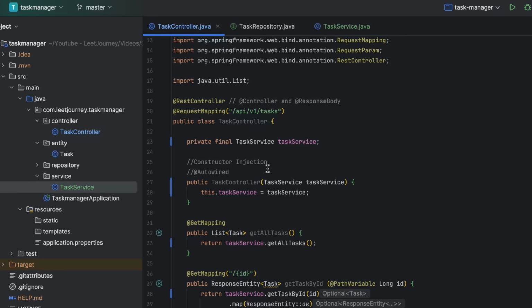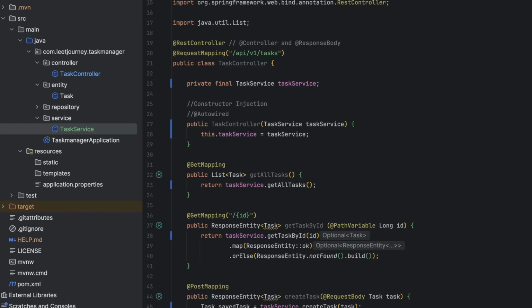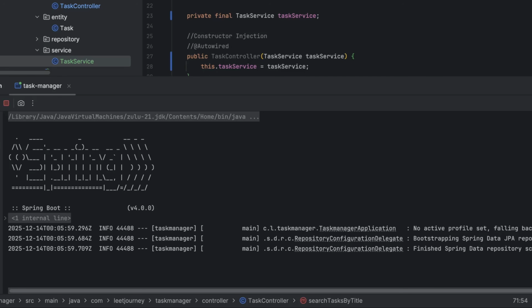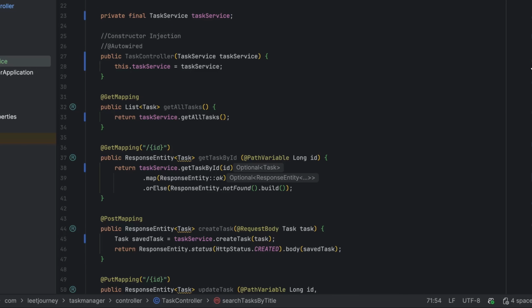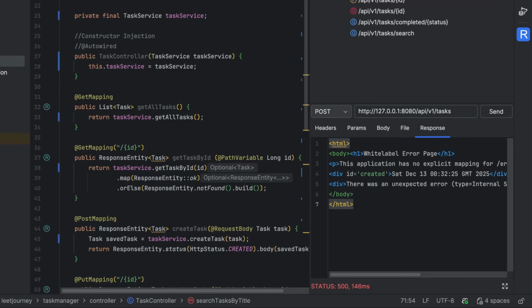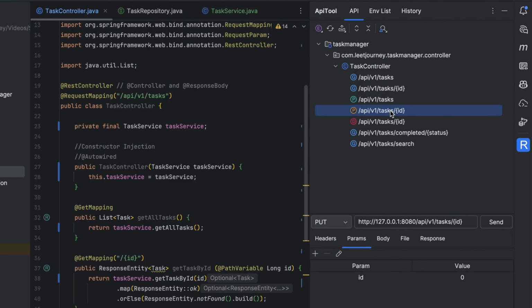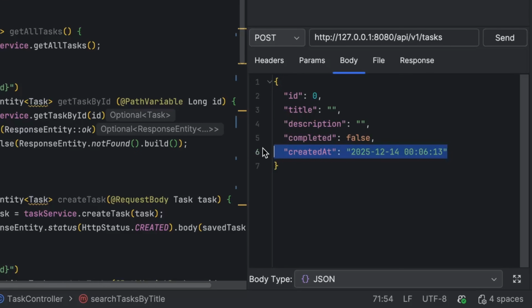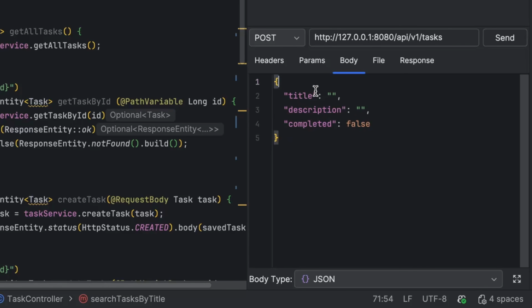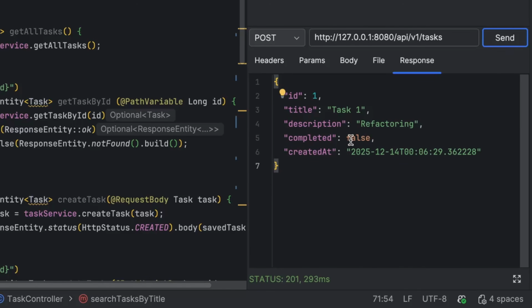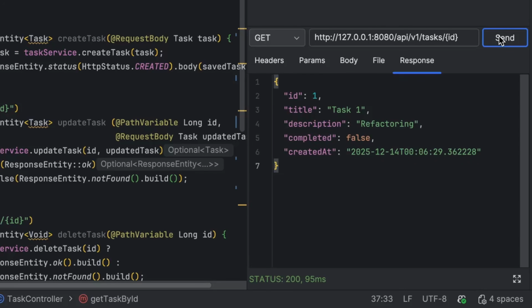So let's test everything. It should just work exactly the same, but now our code is much better architected. So let's run this. It's still starting successfully. Let's use our API tool and let's create a task and let's see if it works. Completed equals to false, title, task 1, refactoring. Let's click send and we can see we are still able to create tasks. Let's quickly do get task by ID and we can also successfully call the get endpoint.